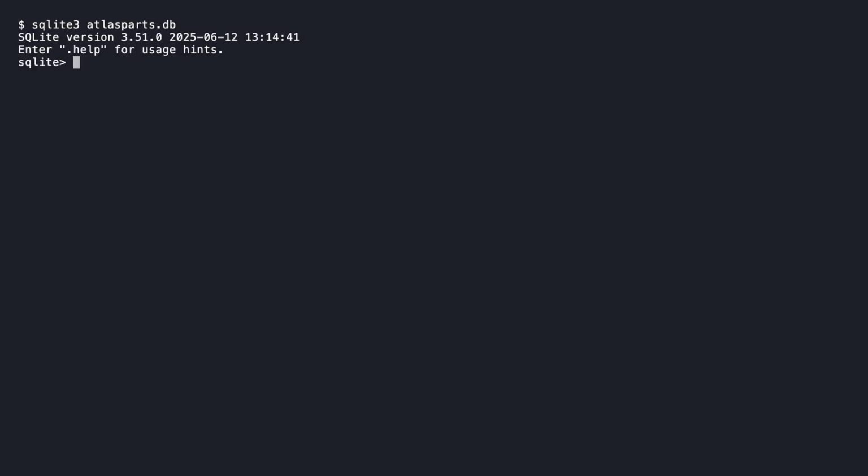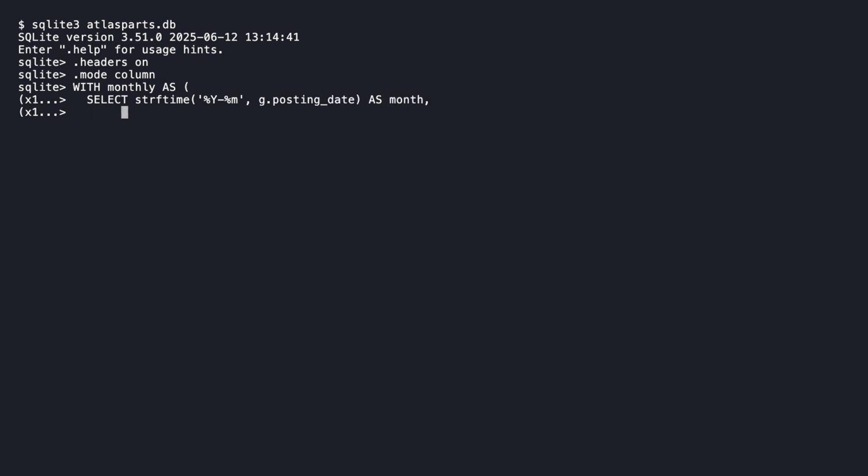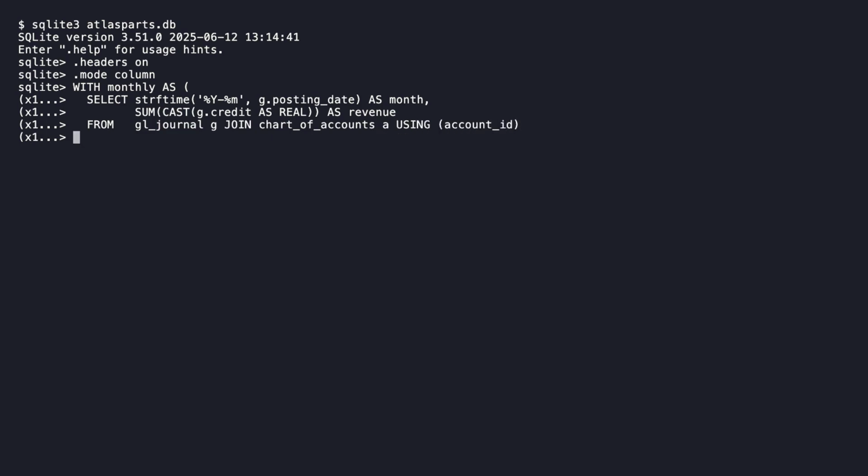The simplest window function. An aggregate, OVER, then parentheses. Watch what the parens do. Standard CTE first. Monthly revenue from the GL journal. 12 rows in, 12 rows out, 1 per month.